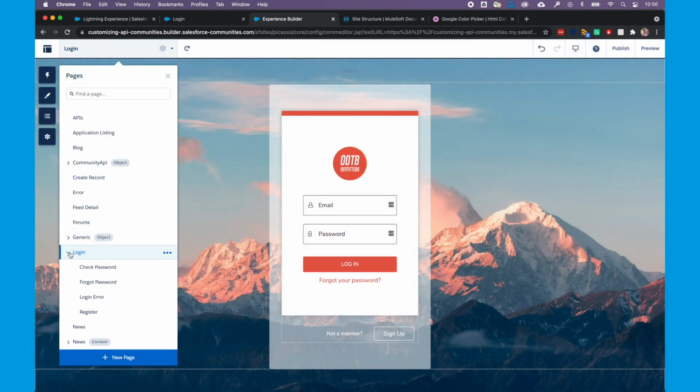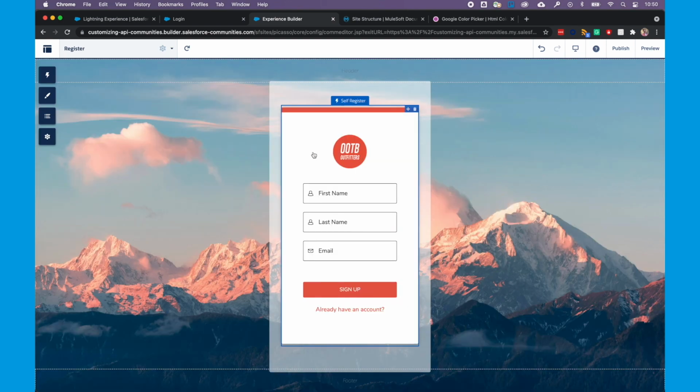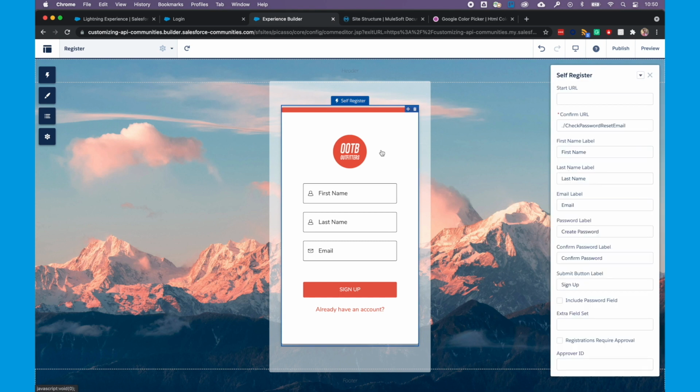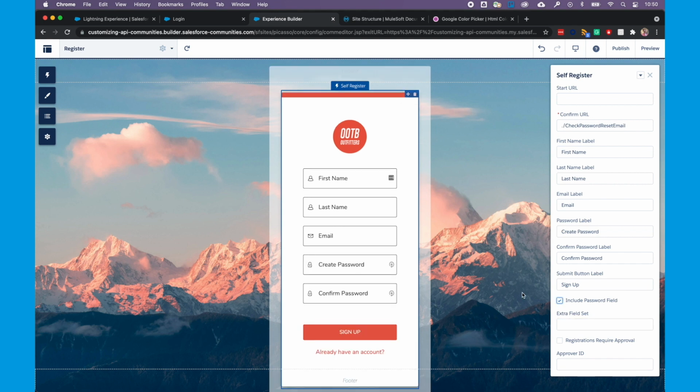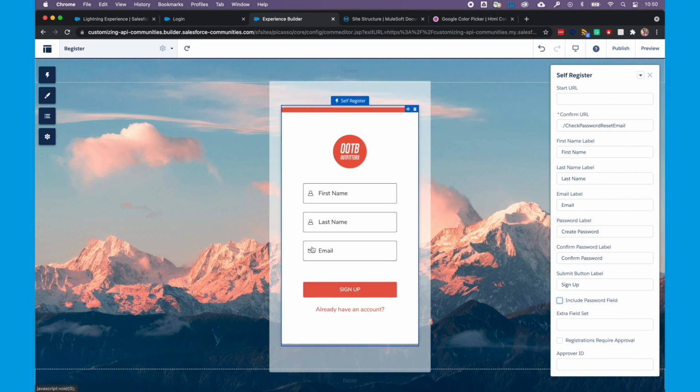If we want to get to the register page, this actually falls underneath the login page. Because of this, it has similar branding as well. In the self-register component, we could add extra fields if you wanted to ask the guest to provide more information. And we can even ask them to create their own password here as well. If you don't select that, they will create the password once they have activated their profile.